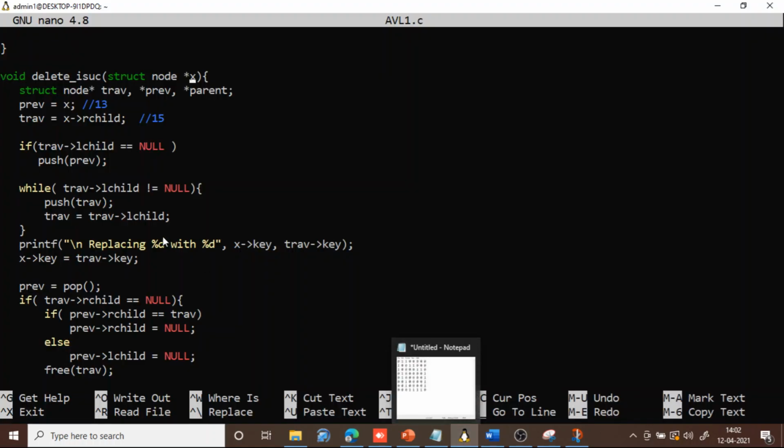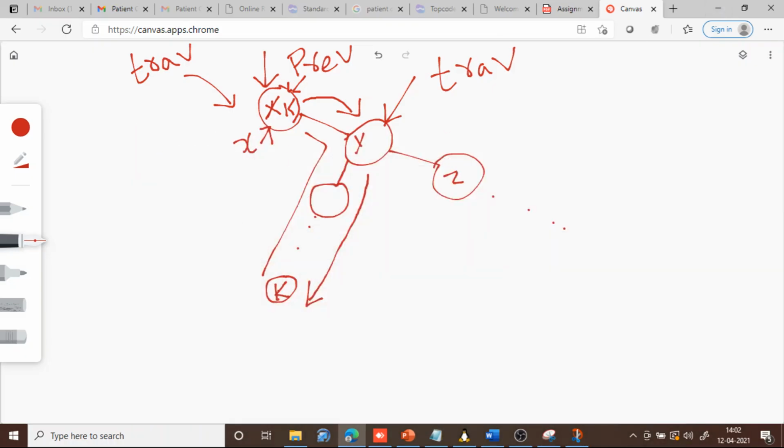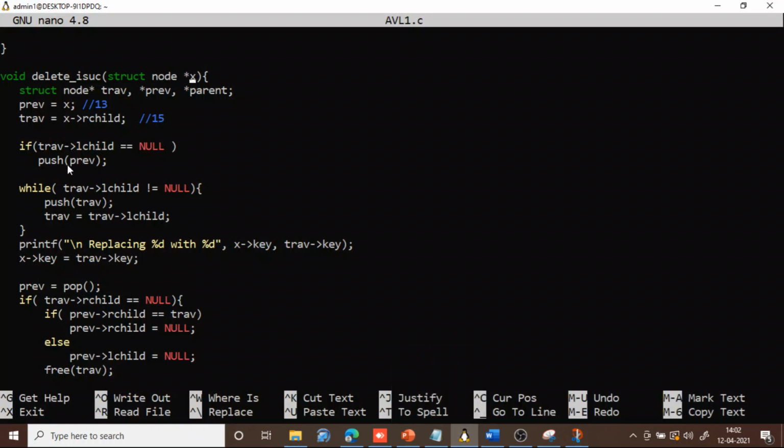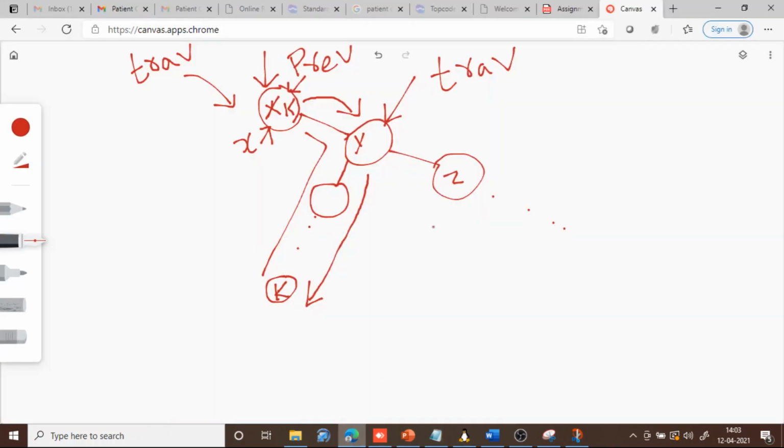So for that we are checking this. If traverse arrow left child is equal to null, then push previous. What is previous? Previous is nothing but this. We are just pushing this into the stack, and traverse is still pointing here. Otherwise, if this condition is not satisfied, while traverse arrow left child is not equal to null, we push traverse, and traverse equal to traverse arrow left child. We are pushing it into the stack and then moving into the left child.